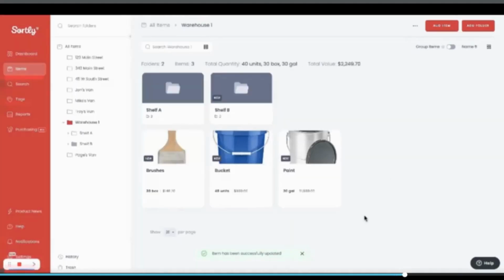Now, if we go back to our warehouse, we'll see that we have some nice photos here that will allow us to see the products visually before we even click on them. Now that we have our items added, let's go ahead and add some quantity and expiration date alerts. We're going to start off with our brushes, and we're going to set an alert for letting us know when our stock is getting low on those brushes.